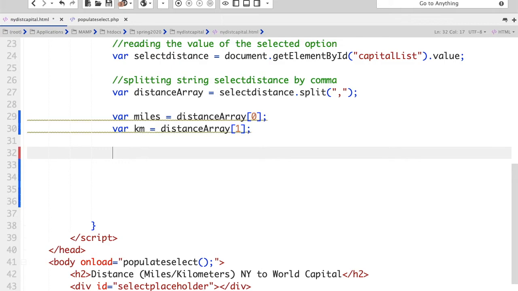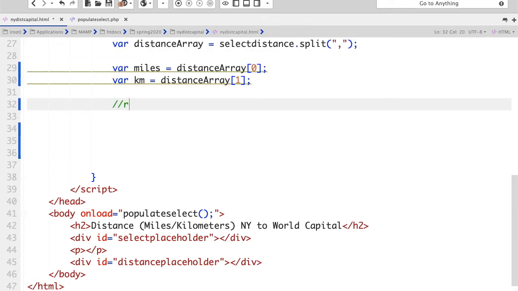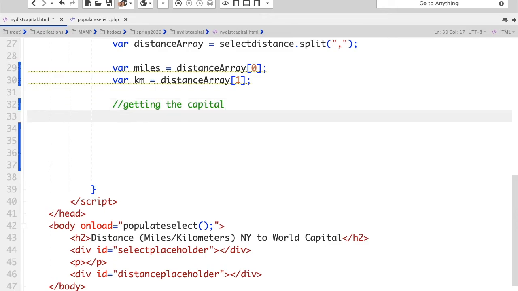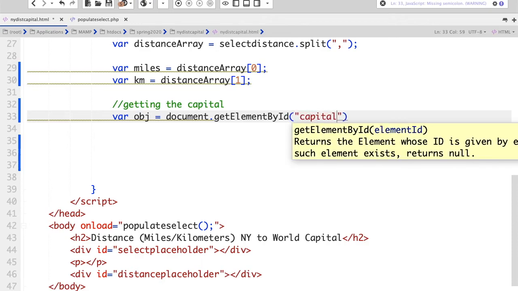Okay, so we're going to display in this distance placeholder the string: the distance between New York and the capital. Now the capital, we didn't pass the value of the capital, it was just shown to the user in the drop down. How to read that? So we're going to do this thing, getting the capital. How to get the capital? We're going to read what the selected index gives us. We're going to do var obj. Let's separate things. We're just going to get the object, document.getElementById, capital List.